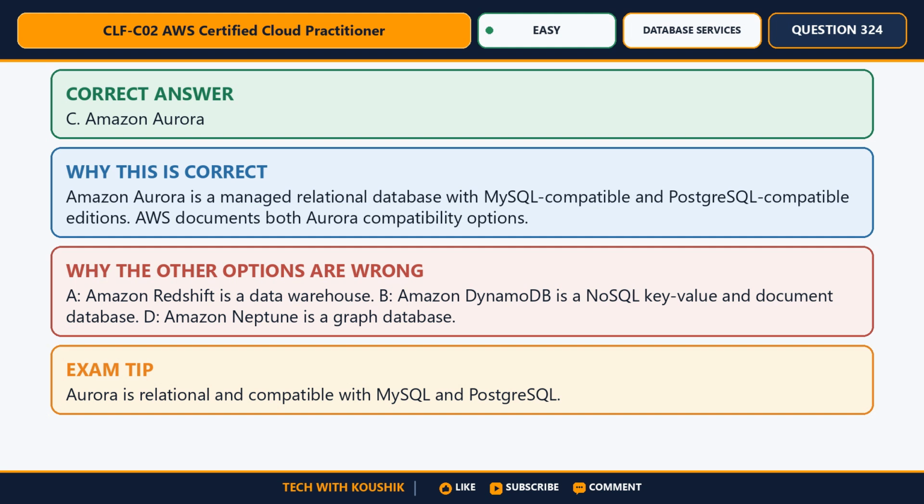Why are the other options not correct? A. Amazon Redshift is a data warehouse. B. Amazon DynamoDB is a NoSQL key-value and document database. D. Amazon Neptune is a graph database. Exam tip. Aurora is relational and compatible with MySQL and PostgreSQL.